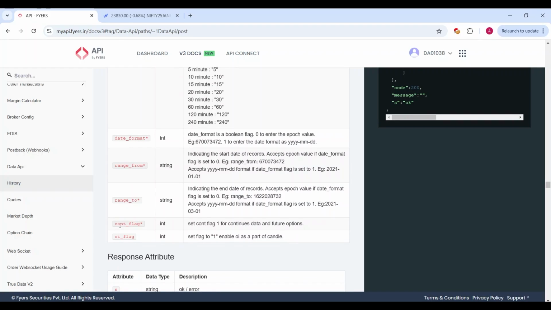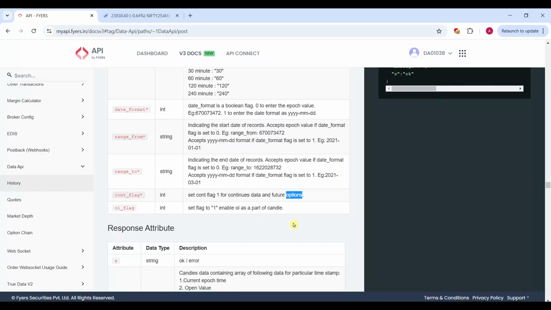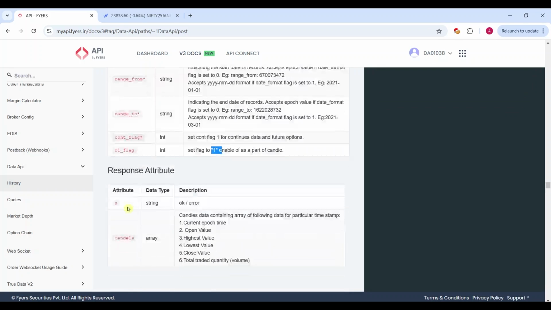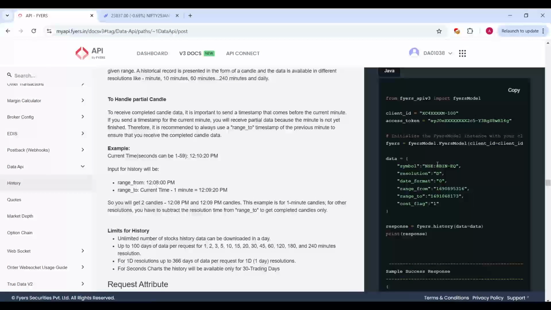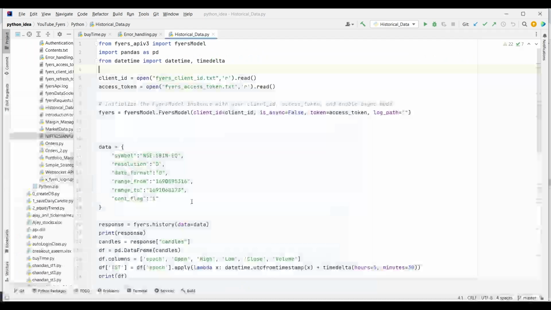Finally, we have the continuous flag. This is specially used in case we want FNO data. In case we want OI also, we will put OI as 1. This is obviously going to be used only in the case of FNO. We will not be able to use this in the case of equity. Once we get the result, this is how the result will come up. And to get the historical data, we will have to use FYERS.history. So let's show the code now.